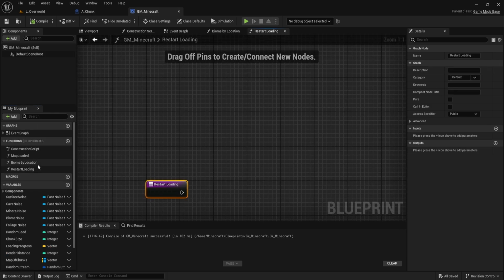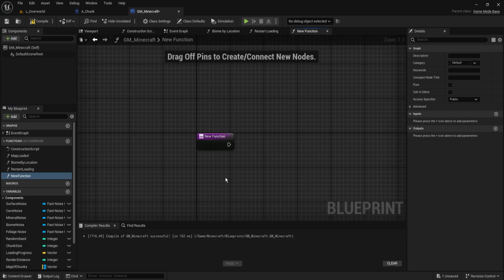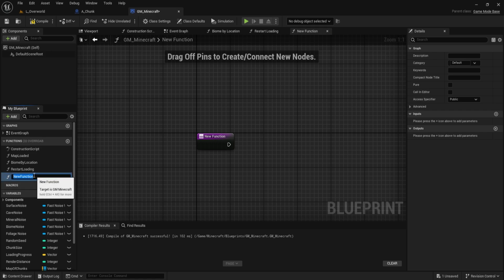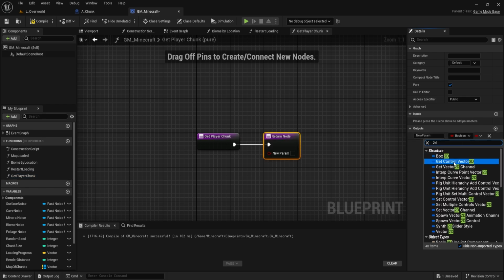Now, with that in mind, we need a function that'll be able to tell us where the player is at all times. And we're going to use this function on the event tick so that we can check whether the player crosses to another chunk, and we'll then use that later. So the first thing we need to do is make that function. And this function is very simple. It's going to be called get player chunk. There we go. And it's going to be pure. It's going to return a 2D vector.